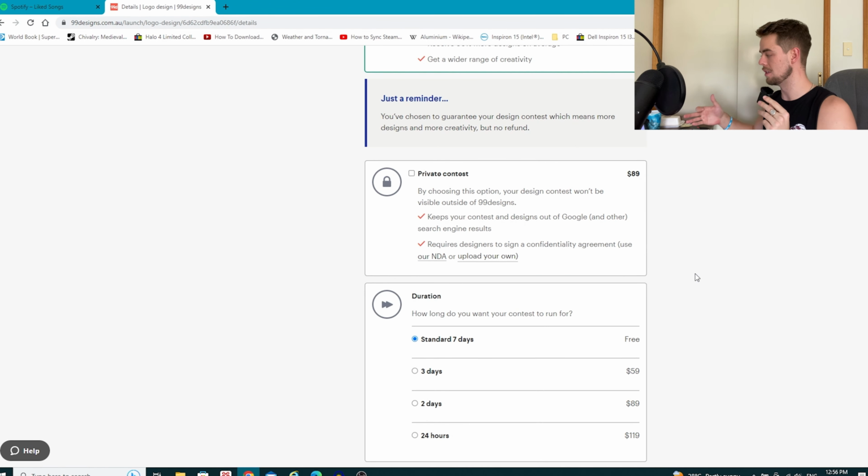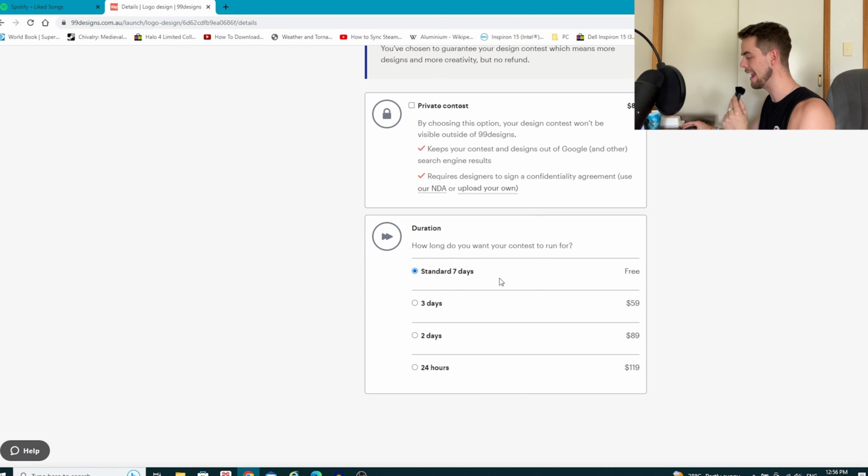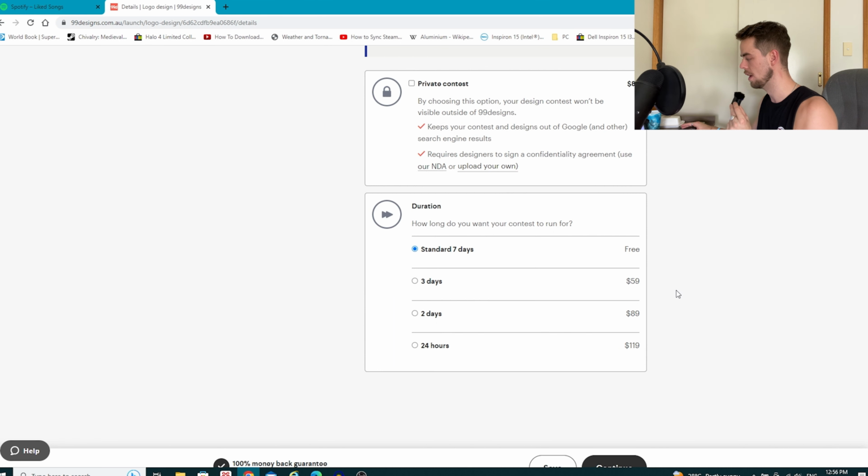Then you also have the option to do it as a private contest if you don't want it to show up on Google or be seen afterwards by other people. I've never had a problem with that, but other people have some privacy things that they need. And then down the bottom, you can speed up the contest if you want to. It's standard 7 days for free usually.